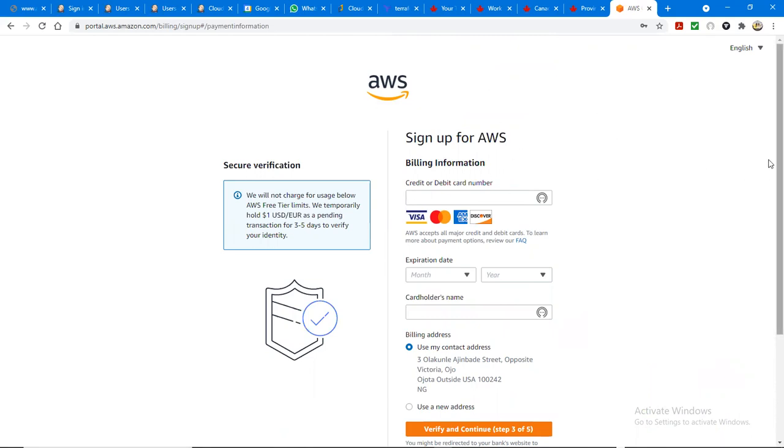This is where you put your credit card. They will collect just $1, and they will return it back to you. Let me put my card. Let me use a Visa card. But I already have an account, so I don't need it. Creating a new account may just be a duplicate.